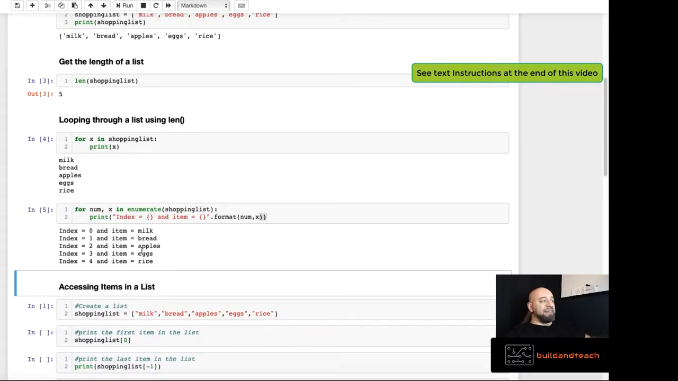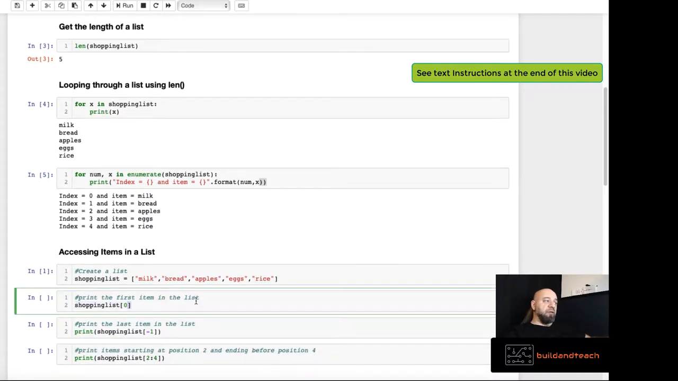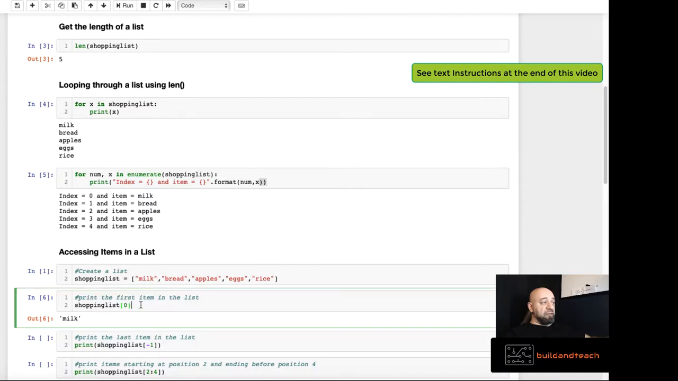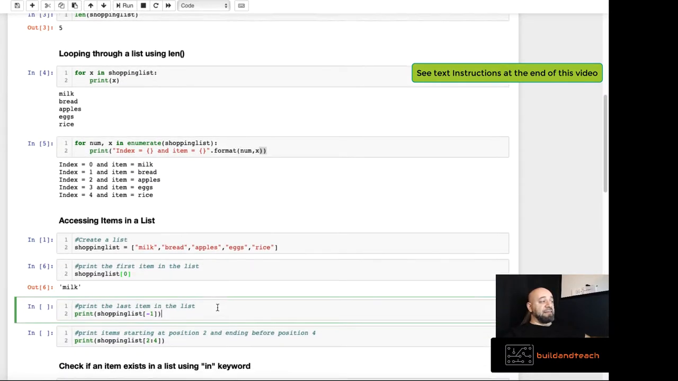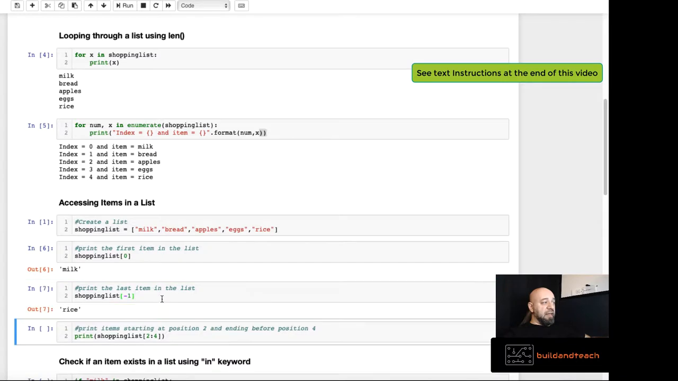If we wanted to access items within the list, it would be very similar to the way we handled strings. We use the square brackets and then we specify the index we're trying to get. If we wanted the first item in this list, we would look for index 0. So here, shopping list, square brackets, index 0 would give me the first item. If we wanted the last item in the list, let me take the print statement out, we would do shopping list, square brackets, negative 1. Negative 1 would give you the last item on the list.